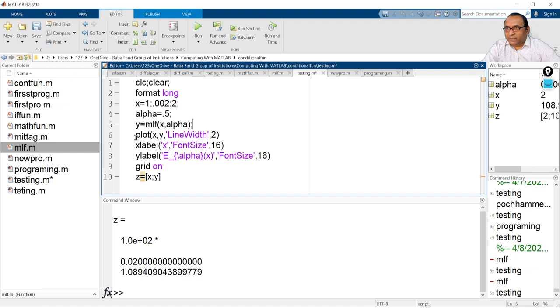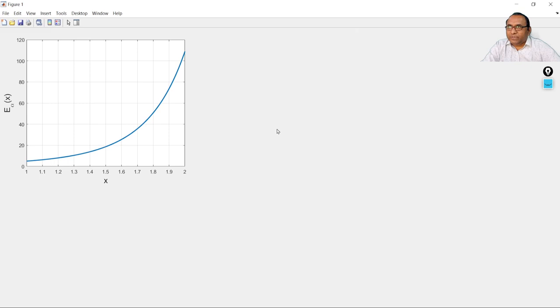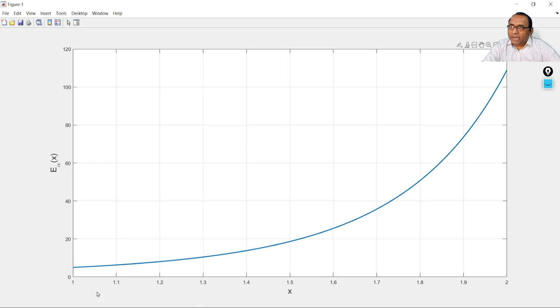When I execute this statement, this is the function, and this is the function to plot the graph. This is the x variable, and this is the y function, which is equal to the Mittag-Leffler function. Line width we are choosing as 2. The x label is x, and the y label is Mittag-Leffler function for one variable, and font size is 16. When I execute this statement, see in the graph, yes, this returns the corresponding graph of the Mittag-Leffler function for one variable. On the horizontal axis we have x, and on the vertical axis you can see the Mittag-Leffler function for one variable.